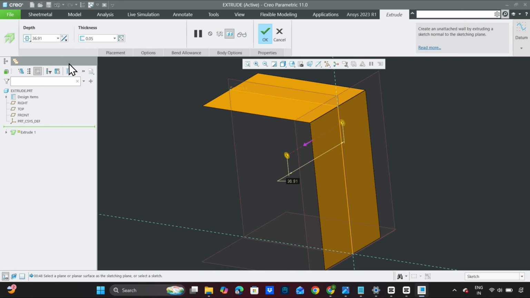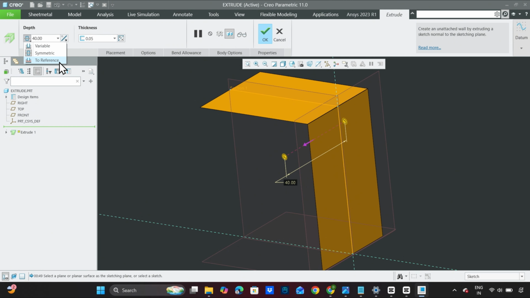So I am making it as 40. This is reference. When you are extruding a part up to a reference plane or a reference surface, you will use it. Here it's not necessary, so I'm just ignoring it.